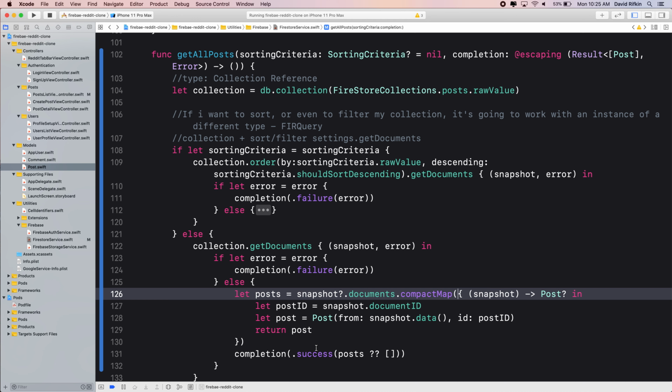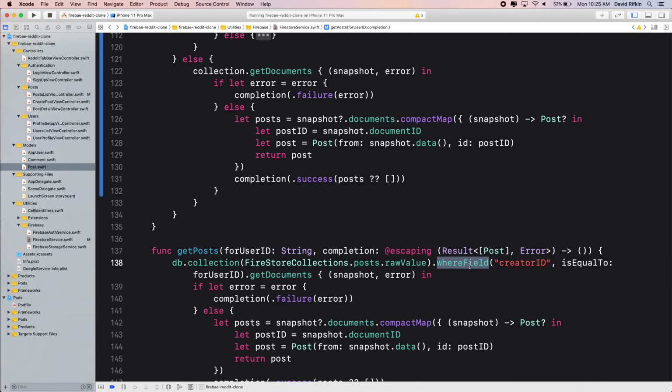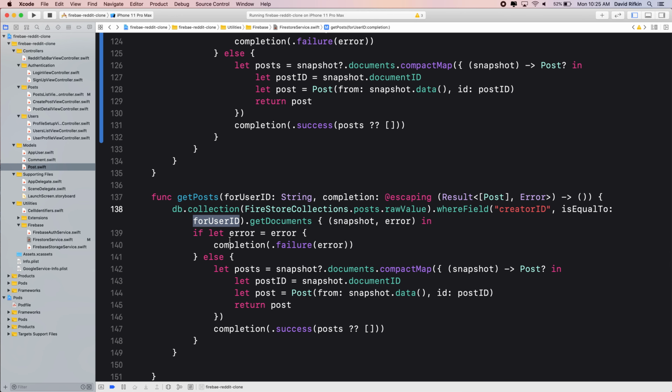We said, go look at a collection, get me the stuff in there. But I can do a whole bunch of stuff before I get the documents from that collection. I can order it, or like we did last week, I can say only get certain things, so only get the posts where the creator ID is equal to whatever user ID was requested here. Where did we use this getPosts, if anyone remembers? Yep, when we load posts for one user.